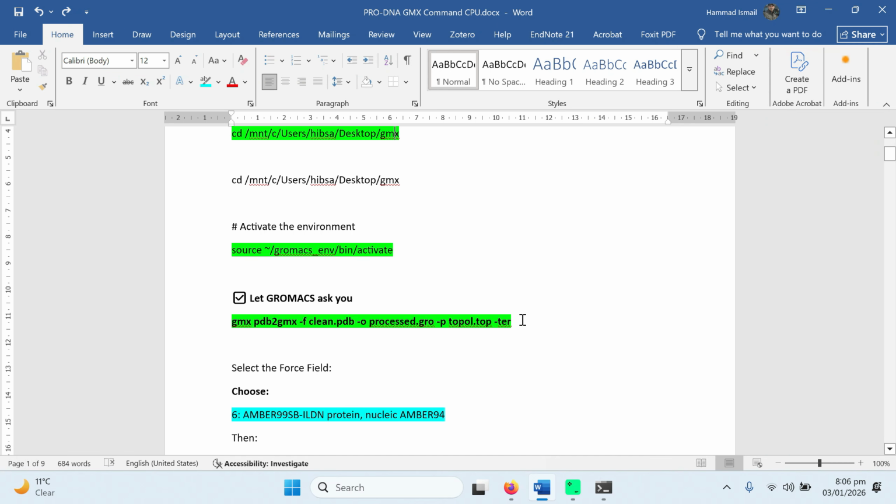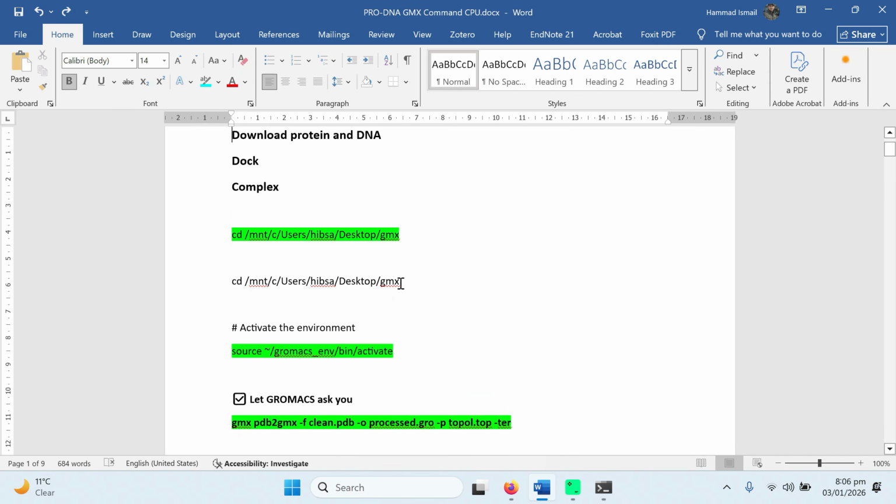Once you have entered the environment, now we are going to use the Gromacs pdb2gmx command, in which we are going to use the clean.pdb which we have just used, and it will produce the process.gro and the topol.top, and we are going to navigate each step one by one. Before running this, I want to explain that in this scenario, I am going to use the complex in which protein and DNA are already bound.